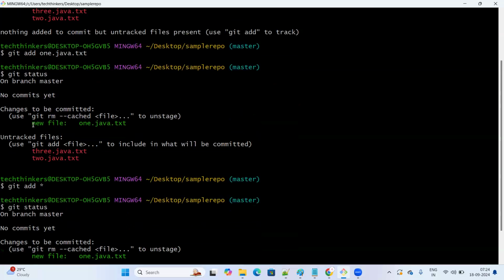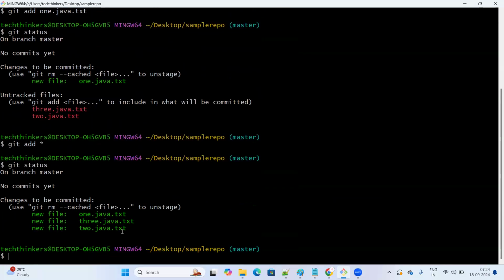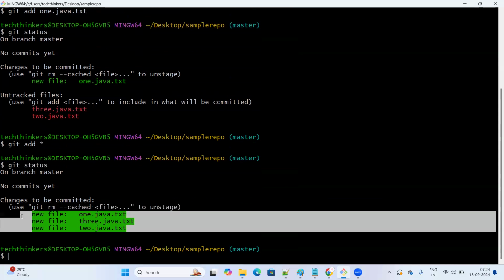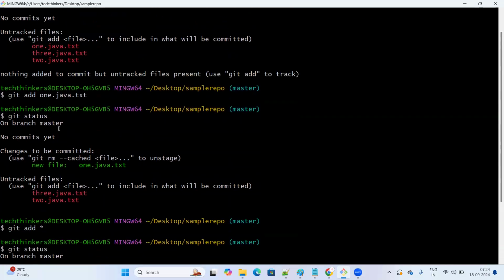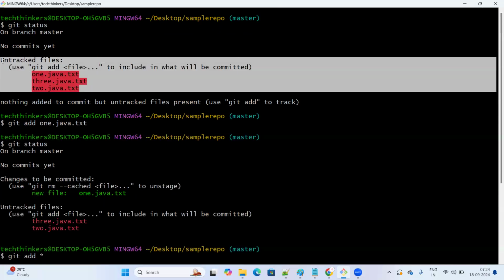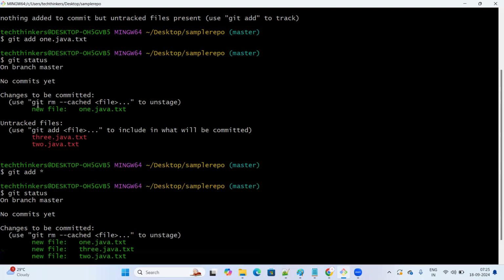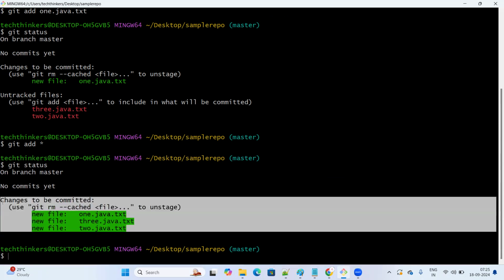Earlier, all the files were in red color. Now all the files are in green color. You need to remember like this: if all the files are showing in red color, these are untracked files. And all the untracked files must be moved to the staging area.